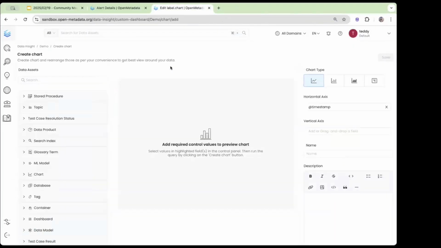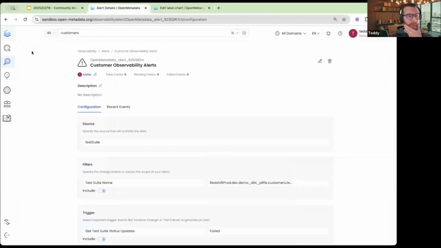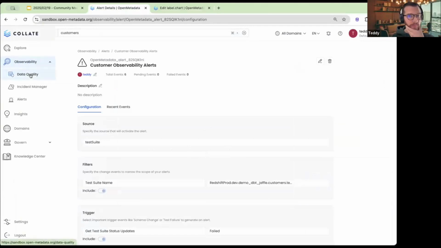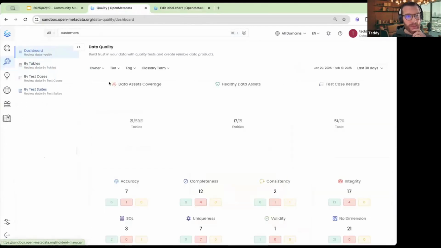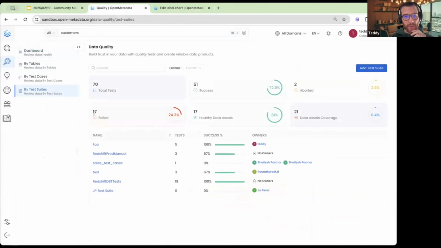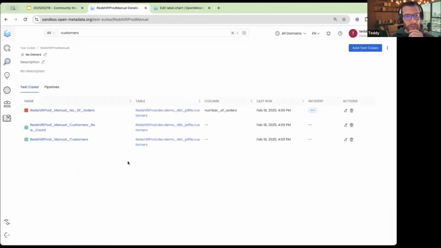Right. Okay. Now, a table has an internal test suite where we deploy the pipeline at table level, right? Yeah, exactly. So in 1.6, we've introduced the ability to execute test cases that are linked to a test suite that we have defined here. So in a test suite, you can group test cases from different tables.